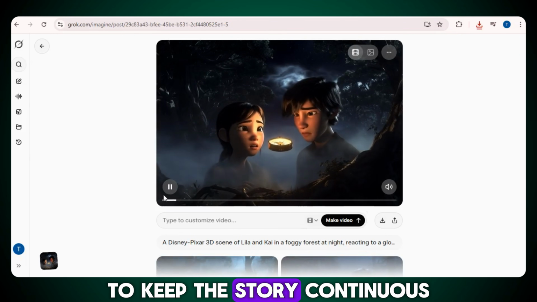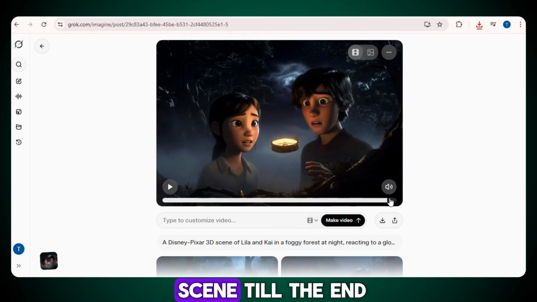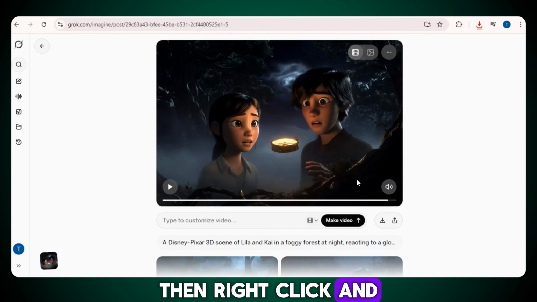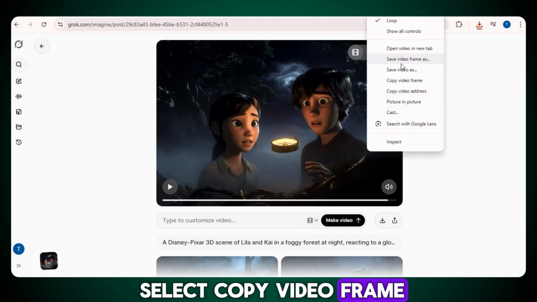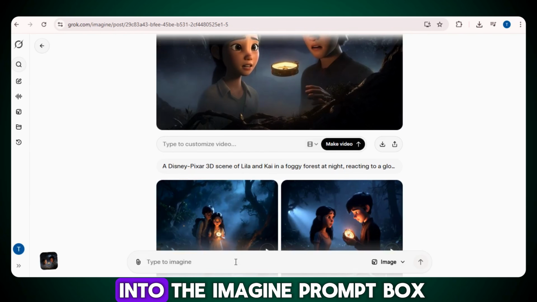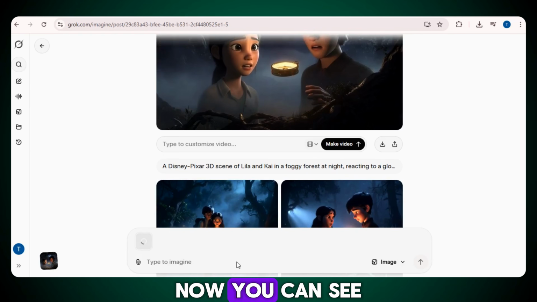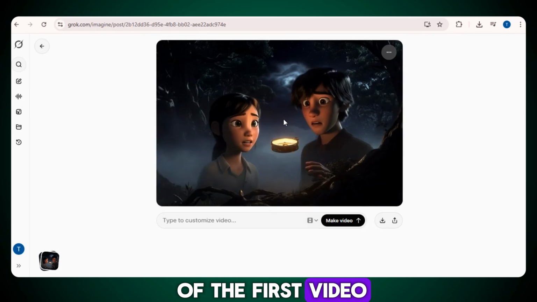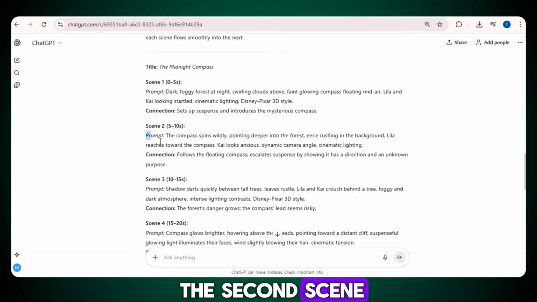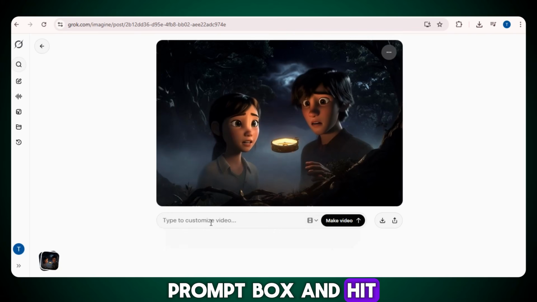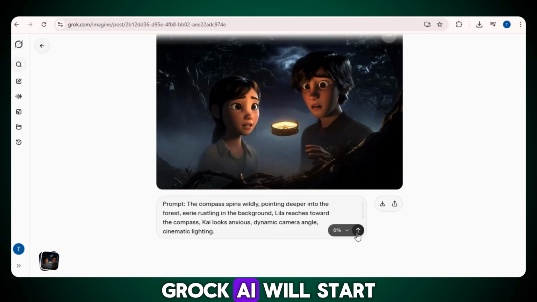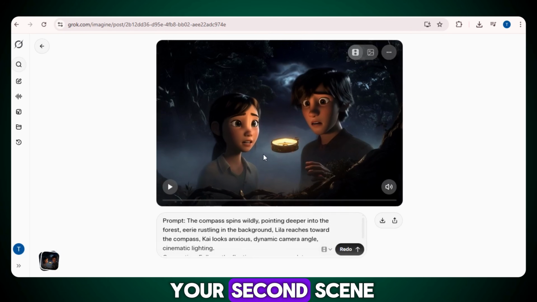To keep the story continuous, play the first video scene till the end, then right-click and select Copy Video Frame. After that, paste it into the Imagine prompt box. Now you can see that the last frame of the first video has appeared in the second scene. Next, go back to ChatGPT, copy the prompt for the second scene, paste it into the prompt box, and hit Make Video. Grok AI will start generating the video for your second scene.